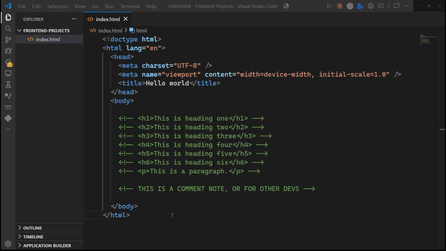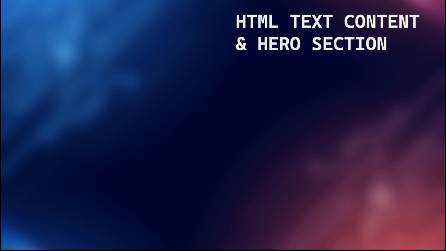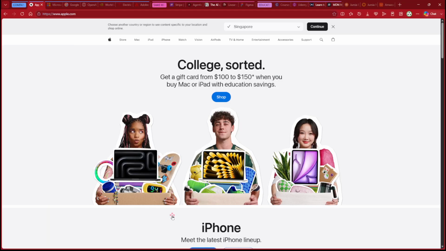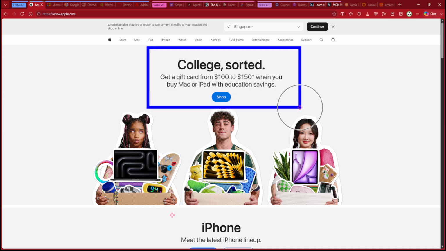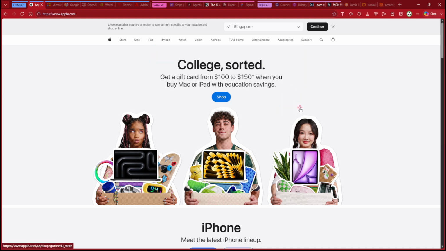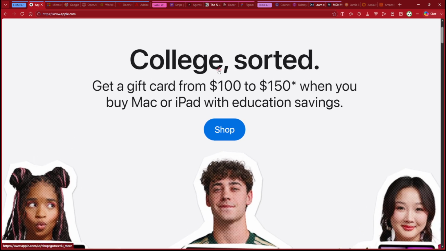Welcome back. This time, we are going to simply build the part of the website people see first. Now, the part of the website people see first is usually called the hero section, and it usually contains a main heading, like for example, the one we have here, and a short description, and what we call a call to action. A call to action is just simply the button that you see, like this Shop Now on Apple's website. Now, this is where we would introduce headings and paragraphs in a real project.